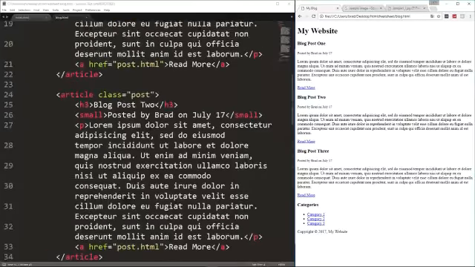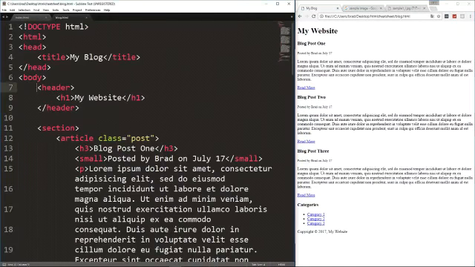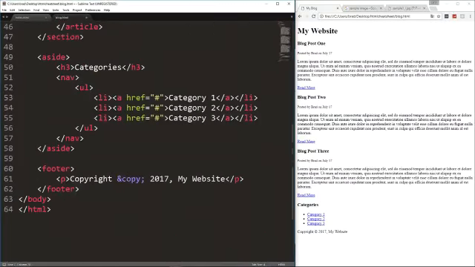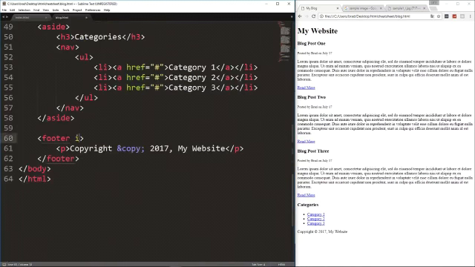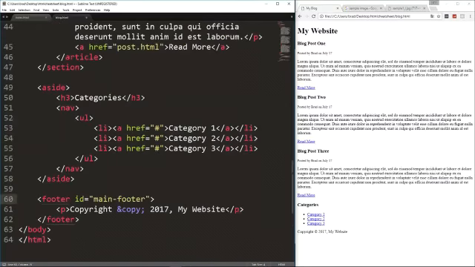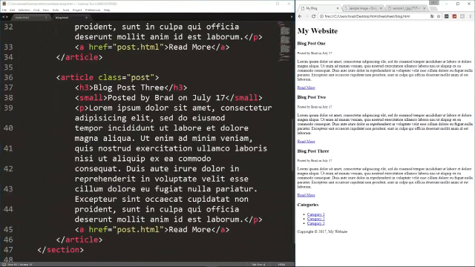Now sometimes you may have more than one header and footer, so it's a good idea to give these an ID or a class. In this case I'm going to give it an ID of main header. Same thing with the footer down here, we'll give that an ID of main footer, because some people might actually use, for instance, the title of a blog post, the title and the date and stuff, they might wrap that inside of a header.